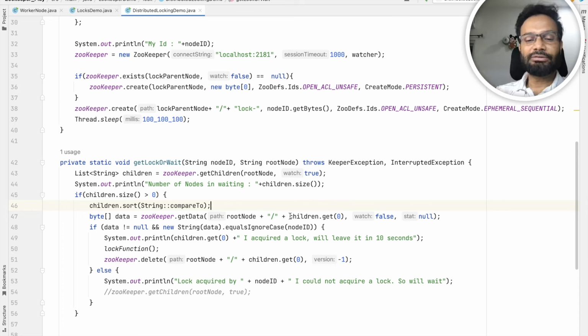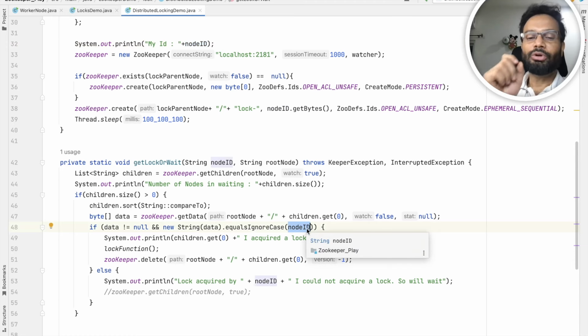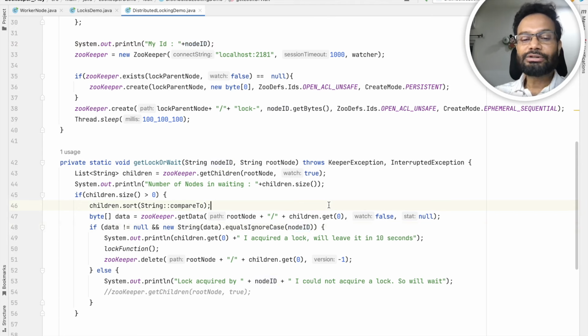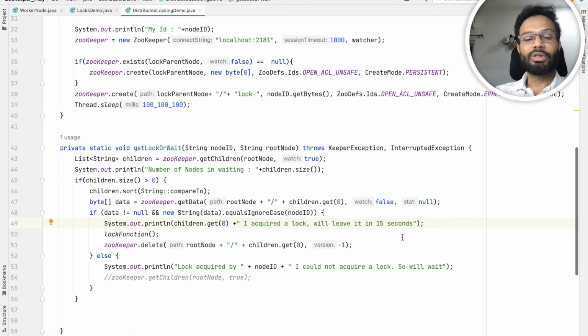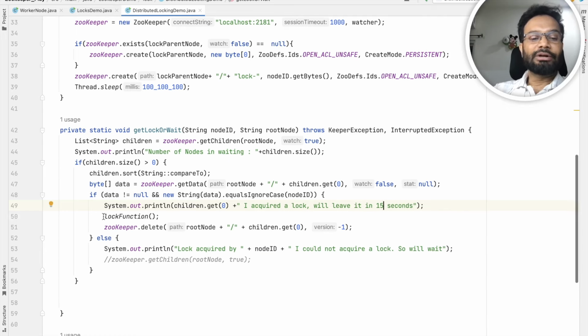Same thing, I will take the first child after the sorting, and then we check whether this node ID is matching the first child, meaning this is the node with the lowest sequence number. Then I simply send the message: hey other guys, I acquired the lock, and it will take 10 or 15 minutes to use the lock, right? And then I will call the lock function, meaning whatever functions or resources I want to utilize, I can utilize during that time.